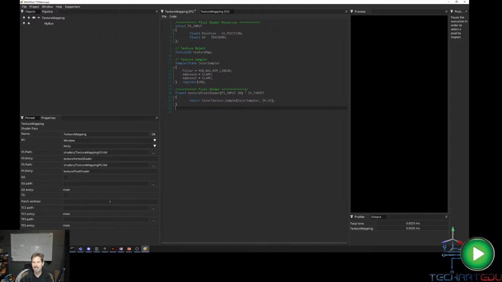And then we finish this off with a semantic called SV_Target. Now this semantic is necessary because this identifies to the rendering engine that this, yes sirree Bob, is our pixel shader. And so here's the third step, where we're actually going to be just returning a sampling of our texture map.